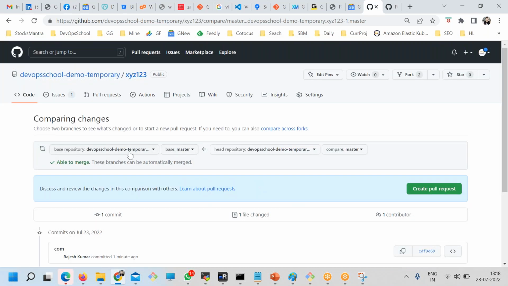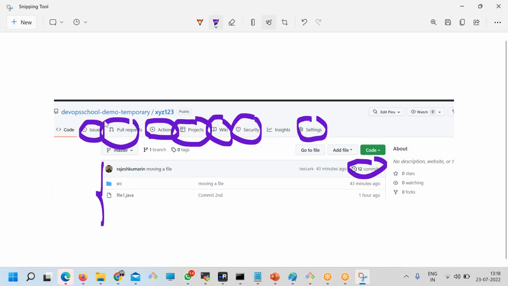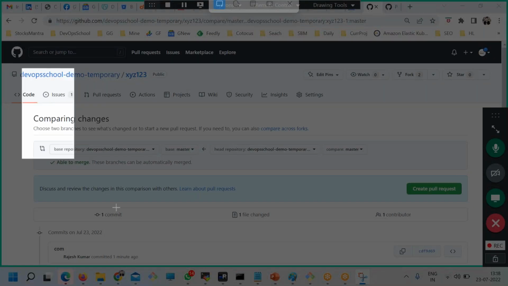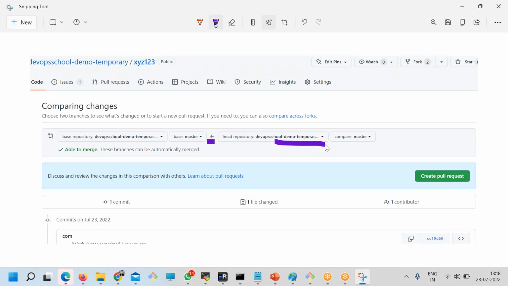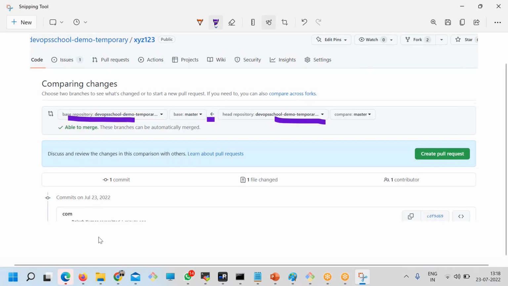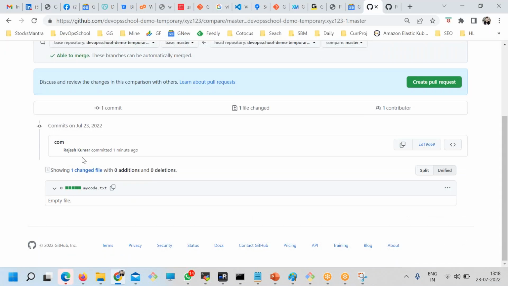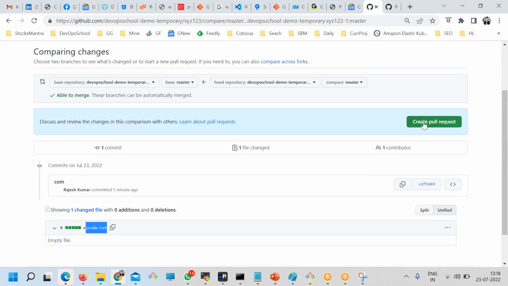Now, this is something which you see. Look at this arrow. Because the UI is so advanced, small things matter. See, this is my repository which is the forked one, and this is the base repository. And the changes which you see here, there's only one change, mycode.txt. Okay, so now I'll create a pull request.